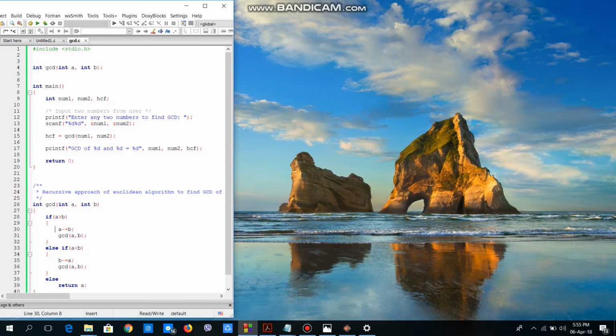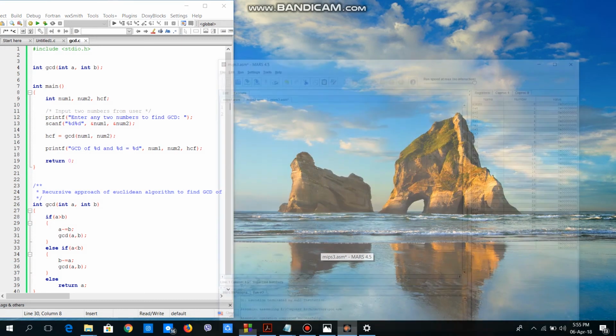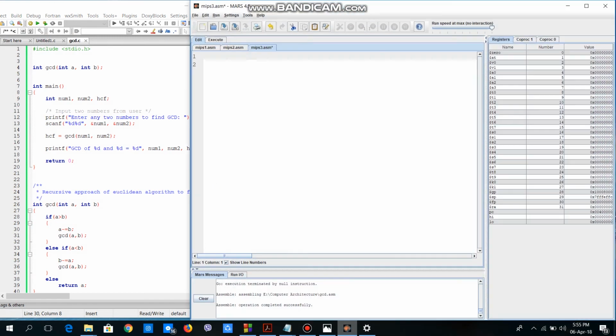So here's the C code of the problem that we are going to convert to MIPS, which is GCD, the greatest common divisor. To convert it to MIPS, we'll have to open the MARS simulator that I'm using. So let's open a new file, File, New, and as you can see, a new file has been created. First of all, we'll have to save this file, Control S, and then name it whatever we want. I'll name it GCD. So here's the file that I'm going to work on.